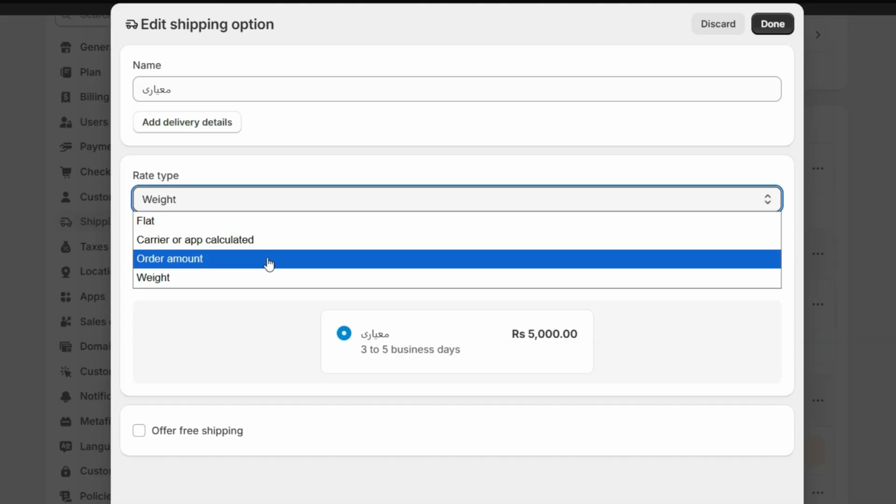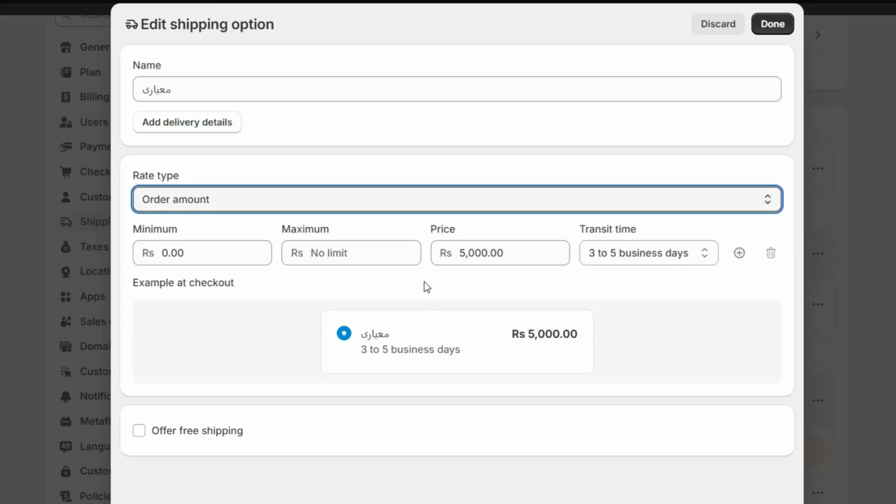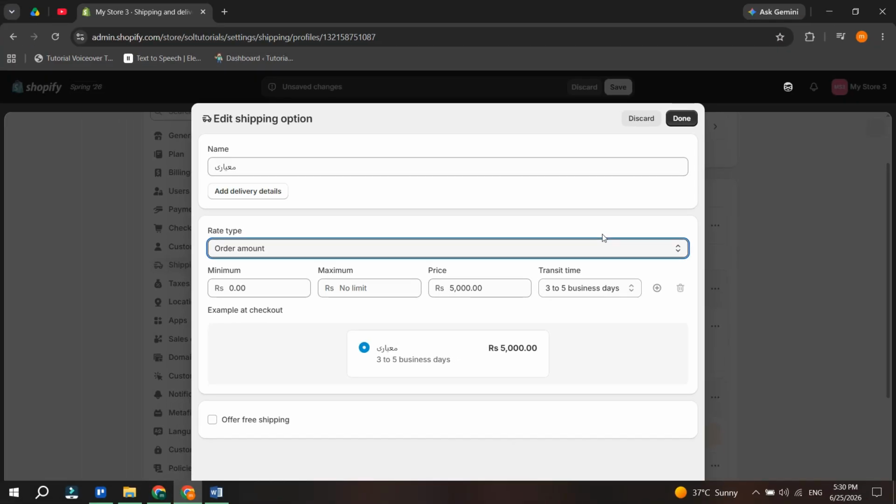Once you've finished making your changes, click Done. Then click Save to apply the updated shipping rates to your store. That's it! You've successfully changed your shipping prices on Shopify.